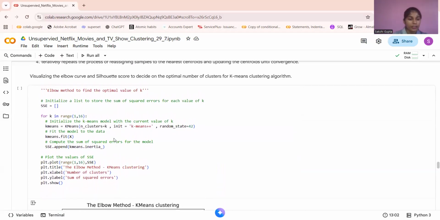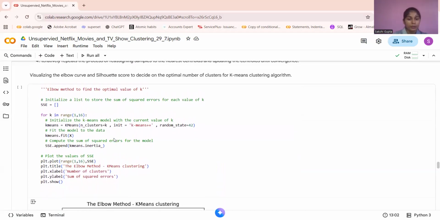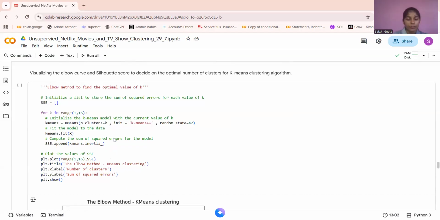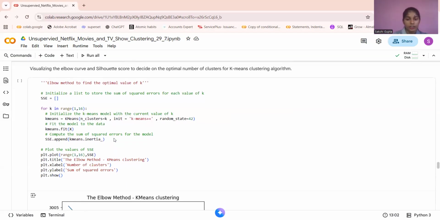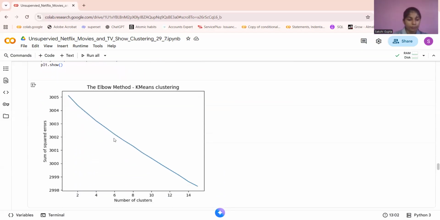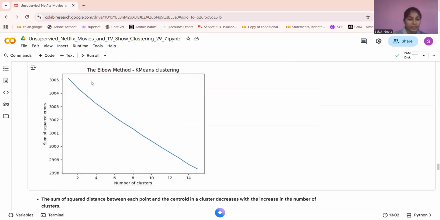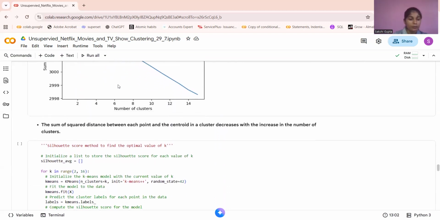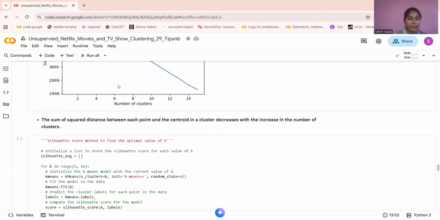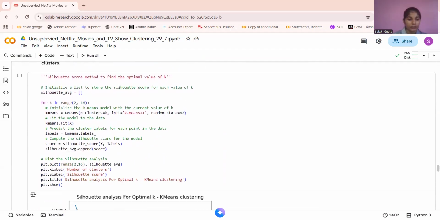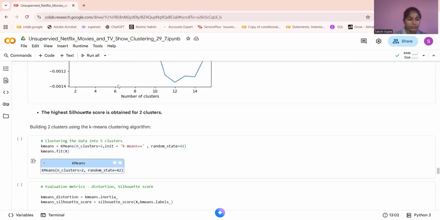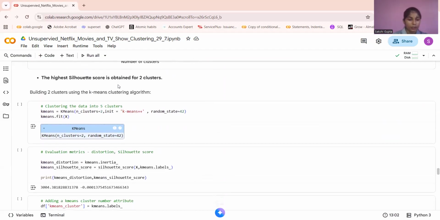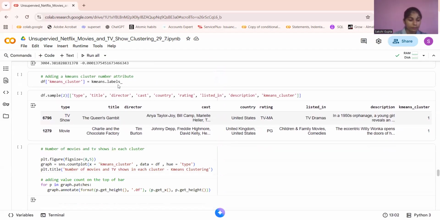Now visualizing the elbow curve to decide on the optimal number of clusters for the k-means clustering algorithm. Here I have taken a chart of the elbow method for k-means clustering. The sum of squared distances between each point and the centroid in the cluster decreases with the increase in the number of clusters. The high score is obtained from two clusters.